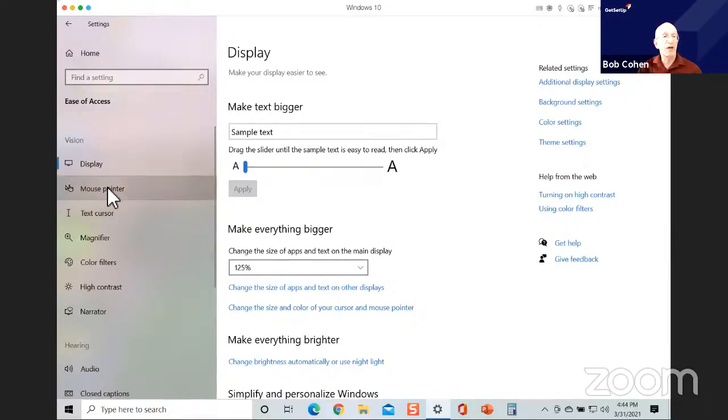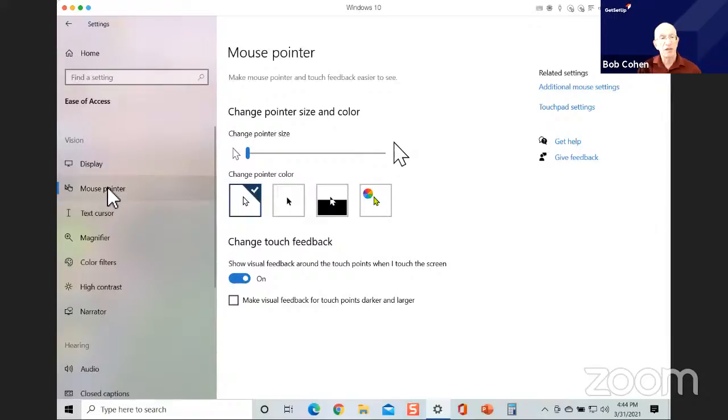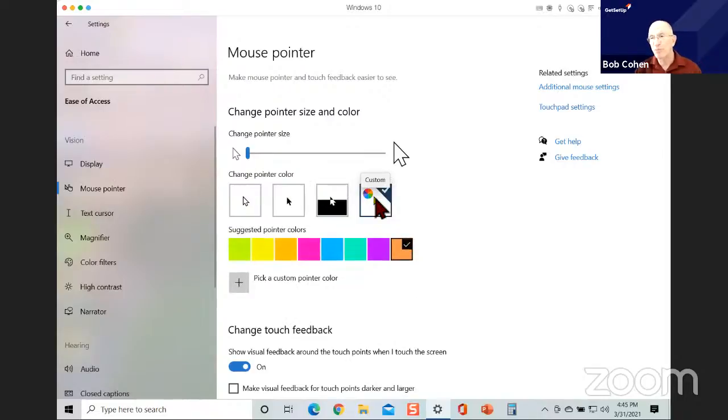If I want to change my mouse pointer, sometimes you lose the mouse, right? Not literally, you lose it on your screen. Where is that mouse? You can change the pointer size and make it bigger to make it easier to see. By sliding this back and forth, you can change how it appears: a white mouse, a black mouse, an inverted mouse. It'll change depending on what you have it sliding over. Or you can even give your mouse a custom color.